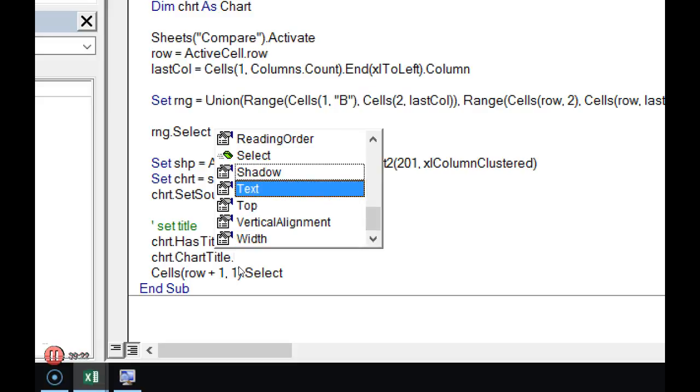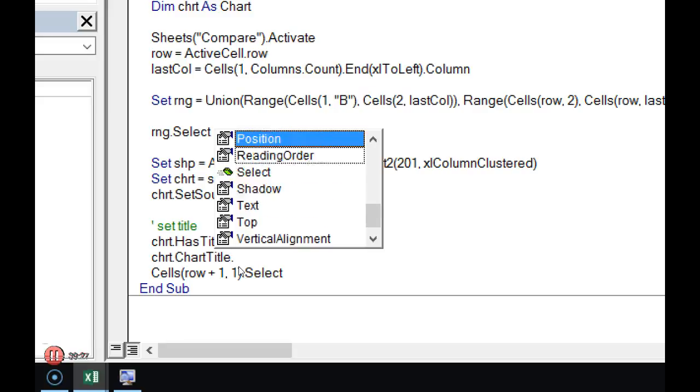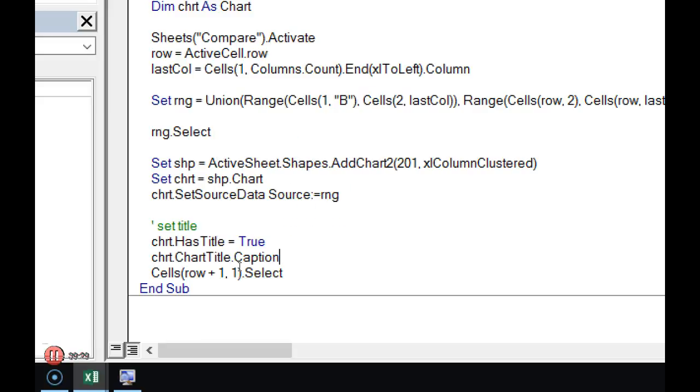I've never tried the caption. In fact, I've never noticed the caption before. I'm going to try caption. My guess is it'll do the same thing as the text. Text, I know would work. Dot caption equals our cells, row number, column number 1, dot value. I'm not entirely sure that's going to work, but caption kind of seems like it should work. Let's give it a shot.